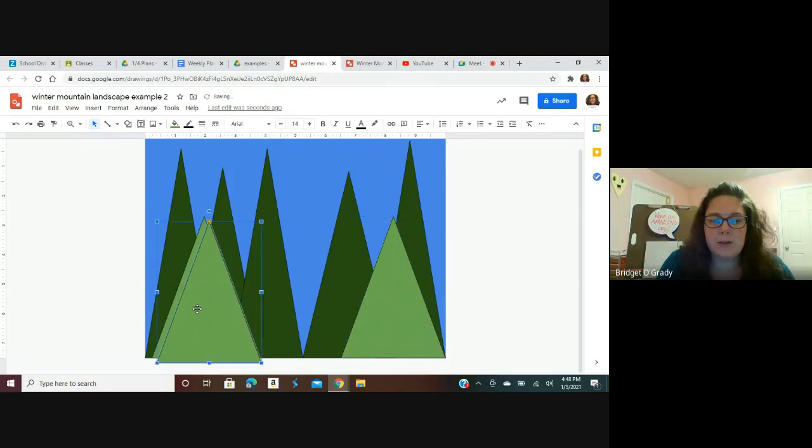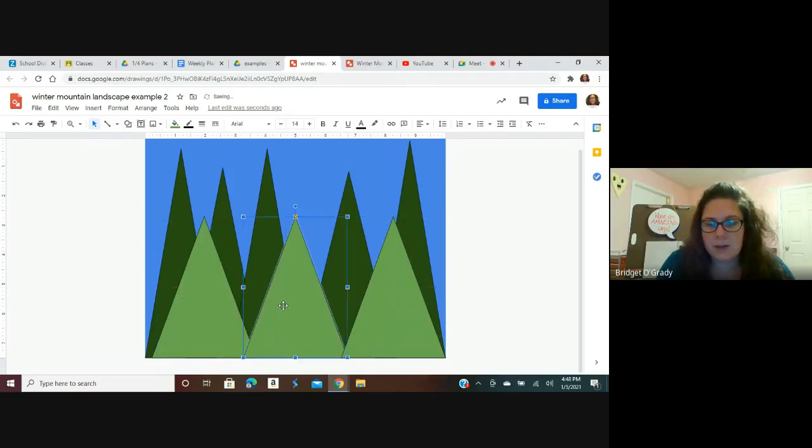And then I just build that layer of mountains in front of my very background layer. And again, if you want to go in and change the shape, make them a little taller, make them wider, make them shorter, make them thinner, that's up to you. You just do that by selecting the shape and moving around those blue boxes.